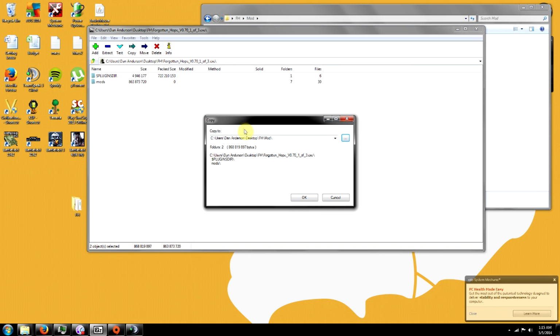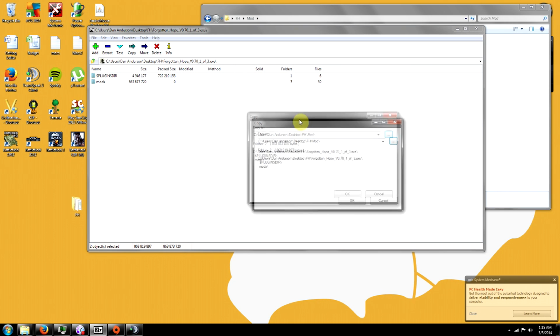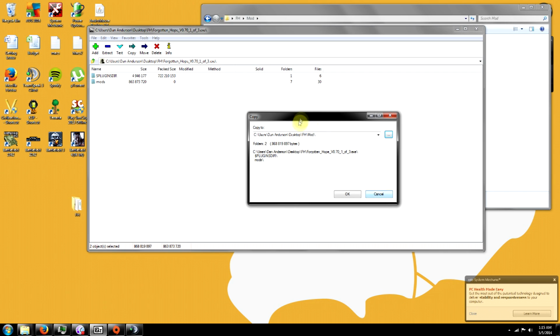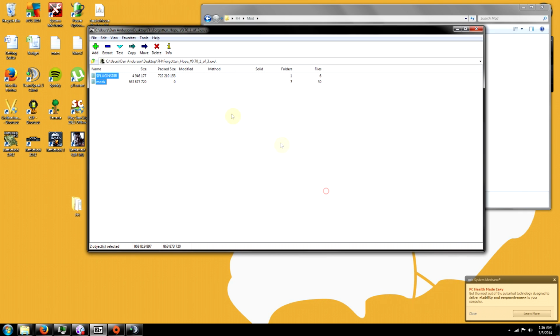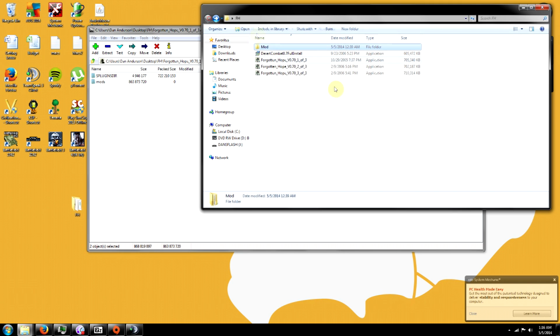I'm not going to do it on my side because I've already installed it on my computer, but you hit OK and then it'll start extracting and everything will go through, and eventually you'll get in your mod folder something that looks like these two. So that's all good and everything.